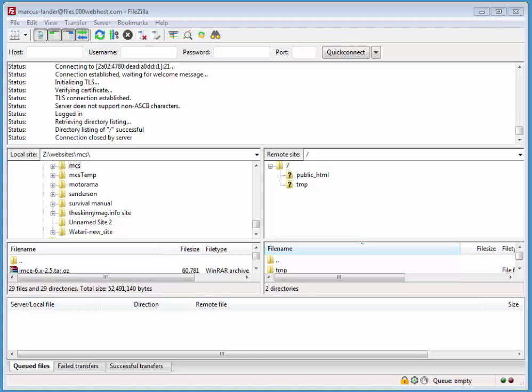So I've got FileZilla installed. It's a free installation. You can just Google FileZilla. It should be the first thing that comes up, and you can download whatever version suits your operating system. I'm using Windows 7, so I just grabbed the Windows version. Now I'm just going to quickly go over to 000WebHost and grab my FTP credentials, which I'll plug in here.